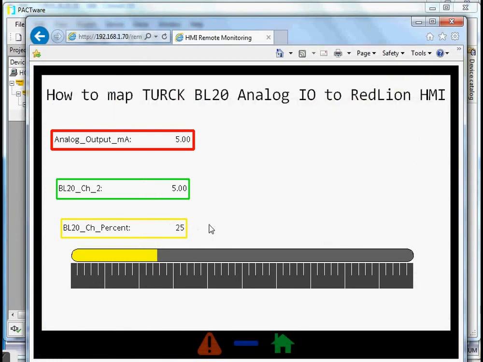Oh well. Nonetheless, that's how you can make it interact with the different tag levels and scale it from 0 to 32,767, which will be your analog input values on the TURCK BL20 when interfacing to the Red Lion HMIs.